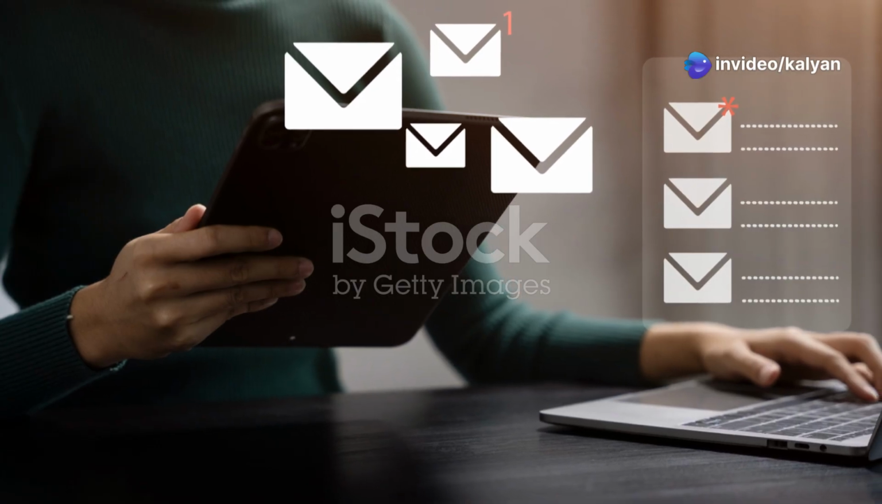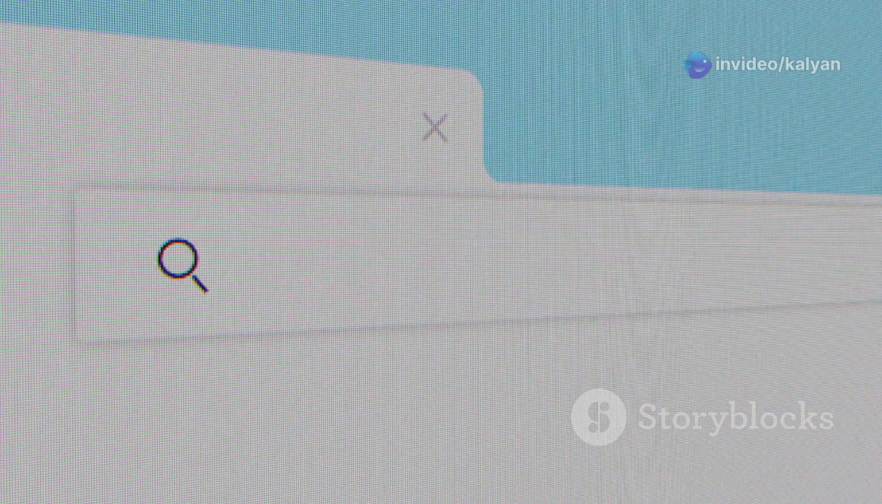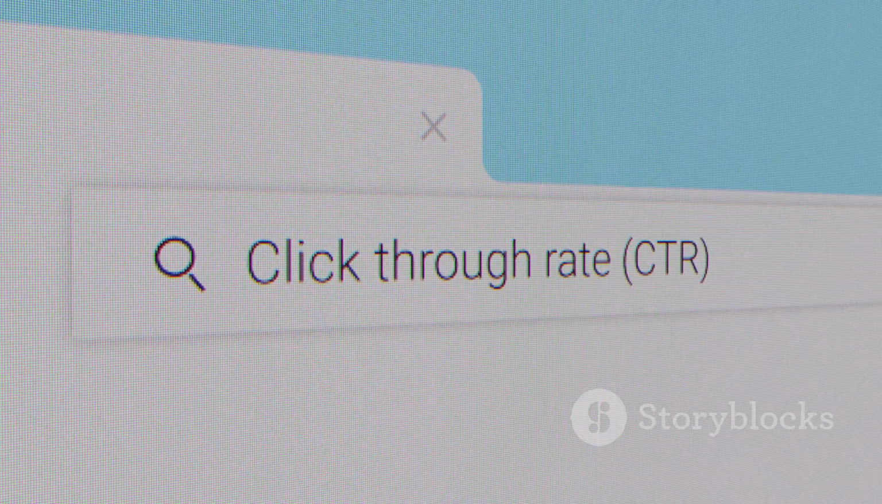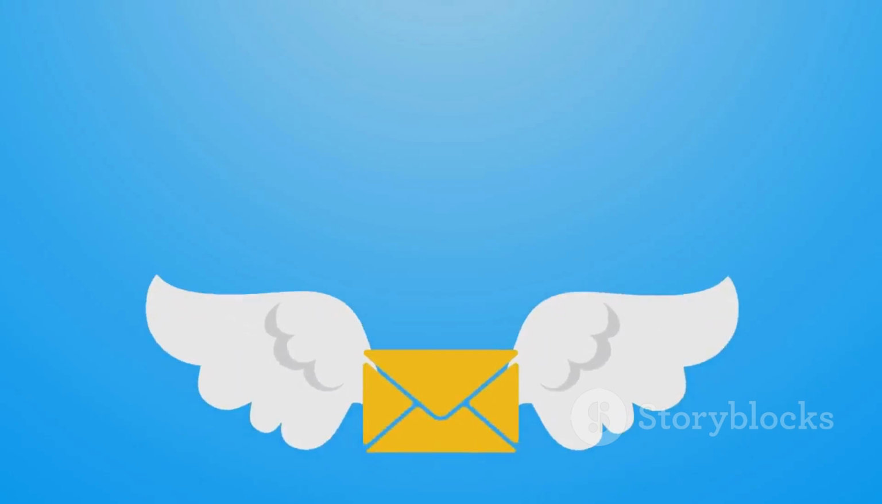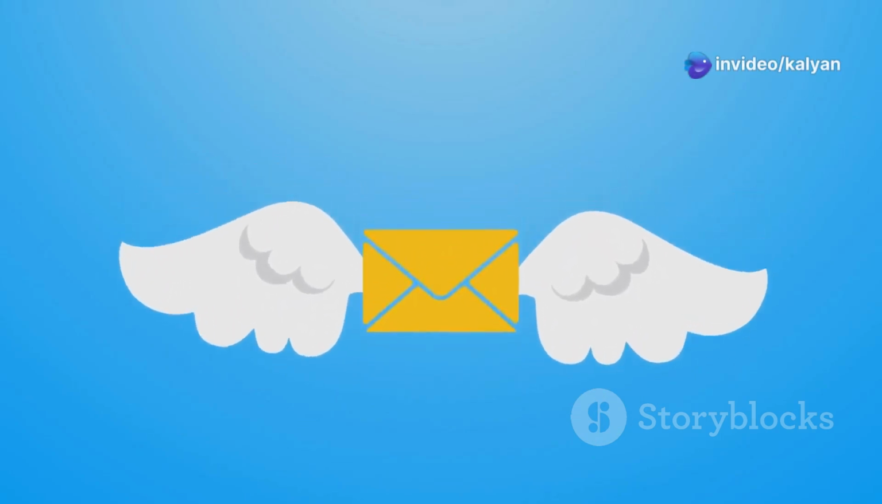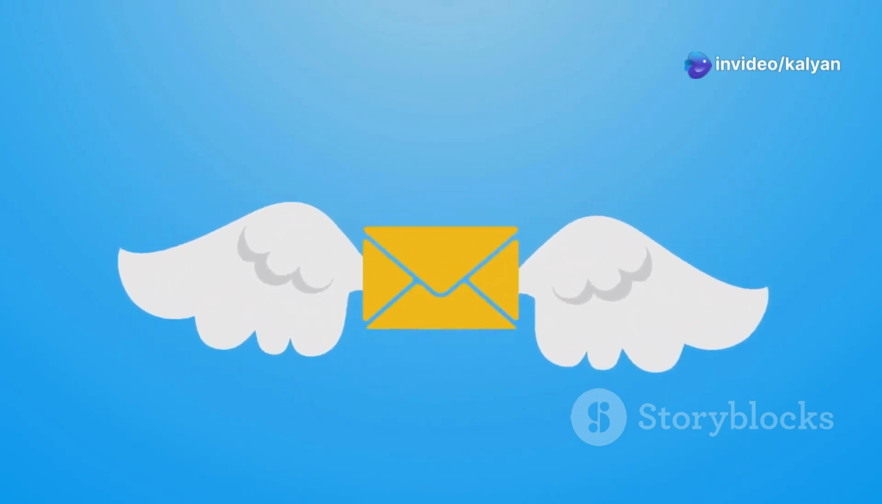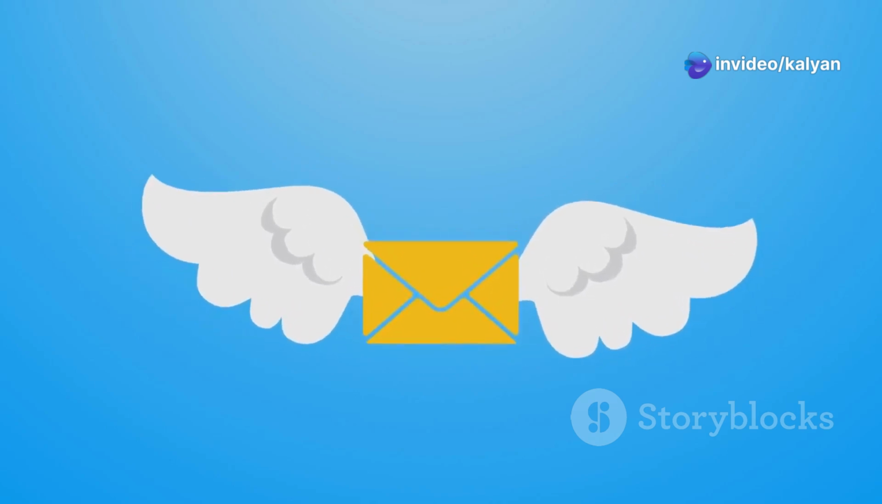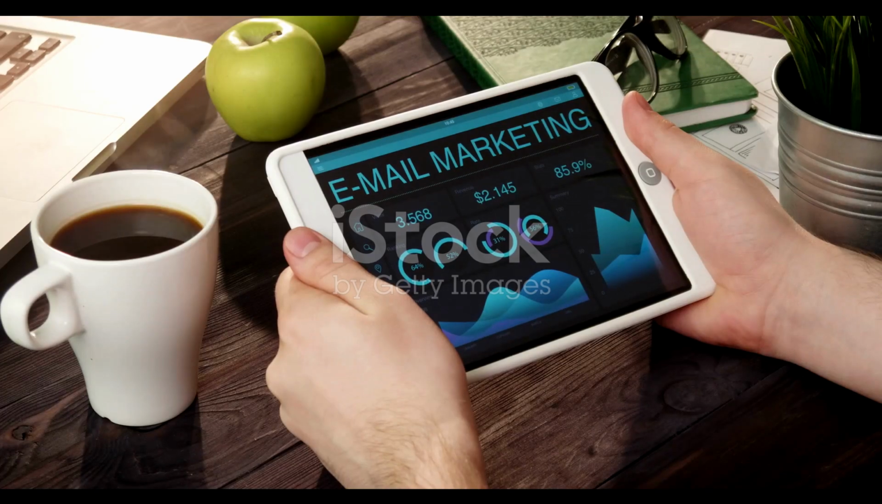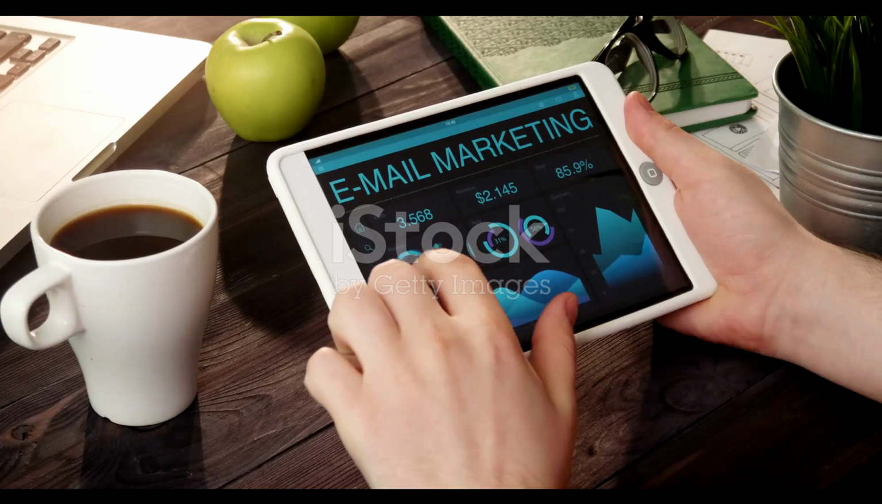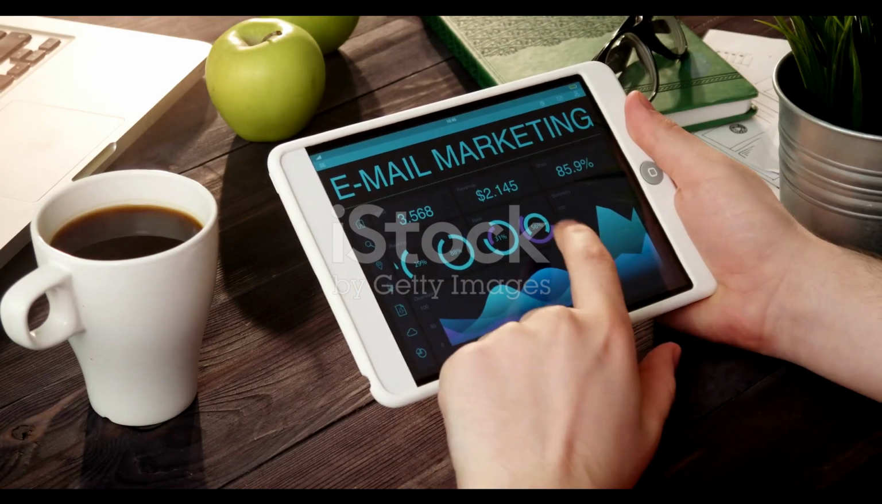Don't forget about email marketing analytics. Track your open rates, click-through rates, and conversion rates for each email campaign. This data can help you segment your email list more effectively, craft more compelling subject lines, and optimize your email content for higher engagement.